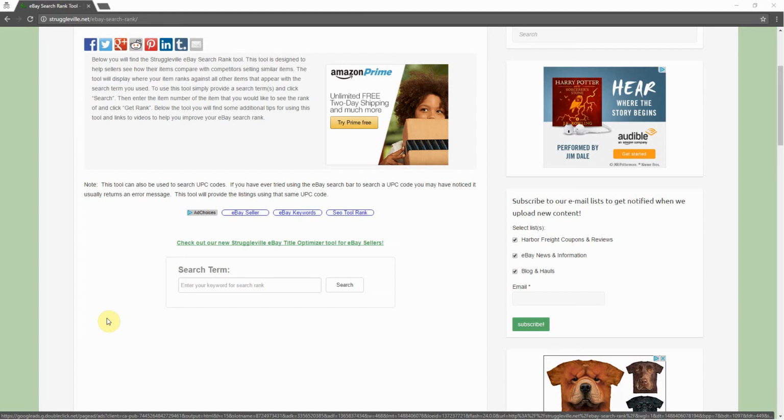So I want to do just two examples to show you guys this tool. You can use keywords, you can use UPC codes, you can use ISBN numbers, all sorts of things, whatever you want to search. If you're too vague, the results really aren't that useful. You have to be somewhat specific.